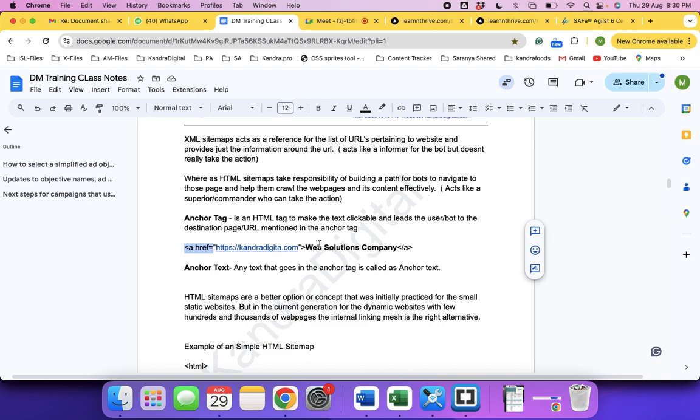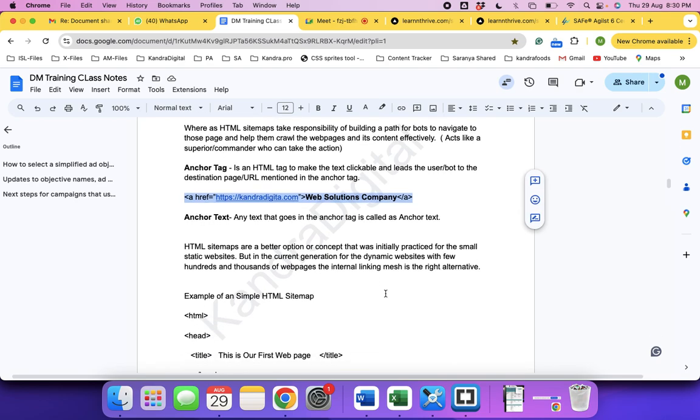HTML sitemap is all about making clickable links on the file. You will make it clickable so that bot also visits those pages. Not only real user, bot also visits those pages. HTML sitemaps are a better option or concept that was initially practiced for small static websites.